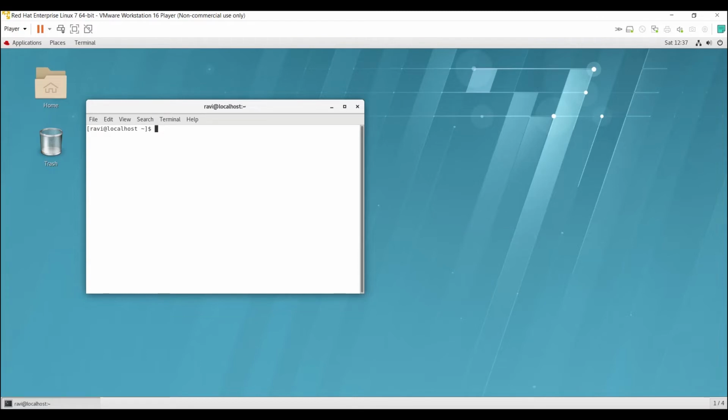On my screen, you can see I have opened my Red Hat 7.7 virtual machine, and I have installed this virtual machine in a VMware Workstation Player. If you don't have an idea about VMware Workstation Player, please go and watch my video about VMware Workstation Player under the Cloud Computing video series.